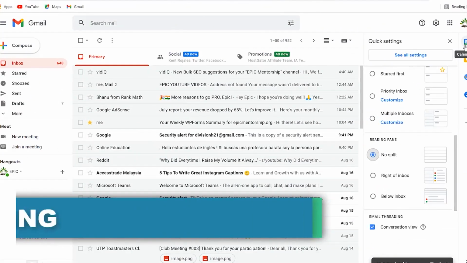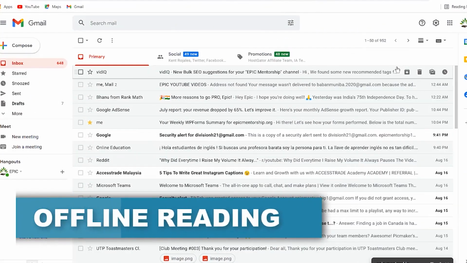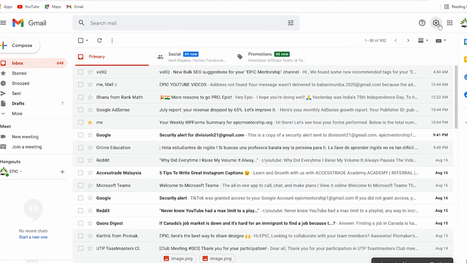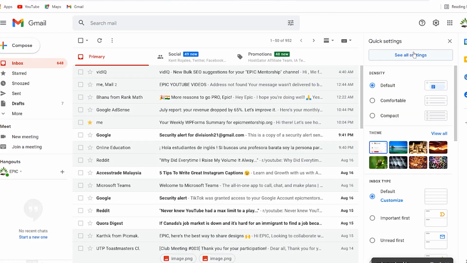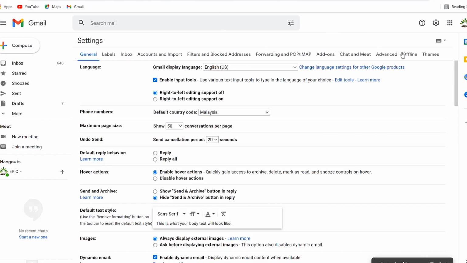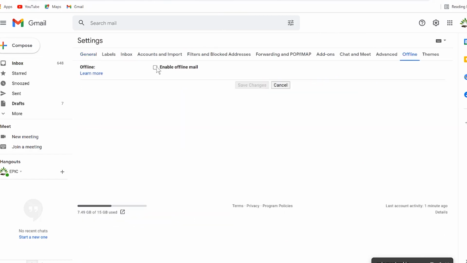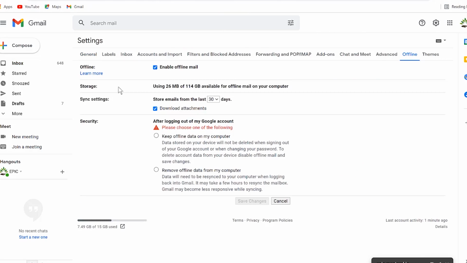Tip number 6, you can set your email to be able to read them when you are offline. To do that, all you need to do is still come to the settings here and go to see all. You can come all the way down to offline. You can enable offline email. Once you click on enable, it's going to tell you this kind of storage is going to be required for your computer, and it's going to ask you whether to synchronize the email within the first 30 days or 7 days or 90 days.